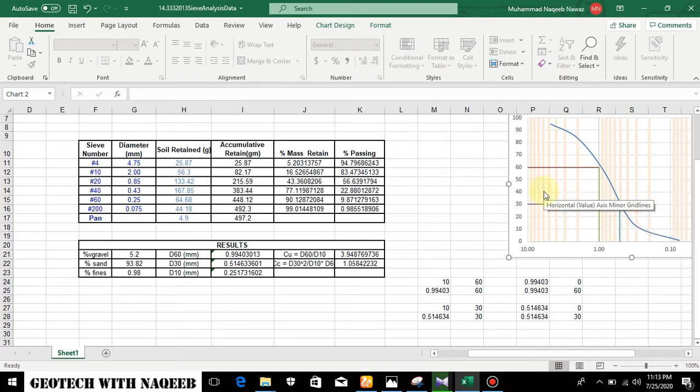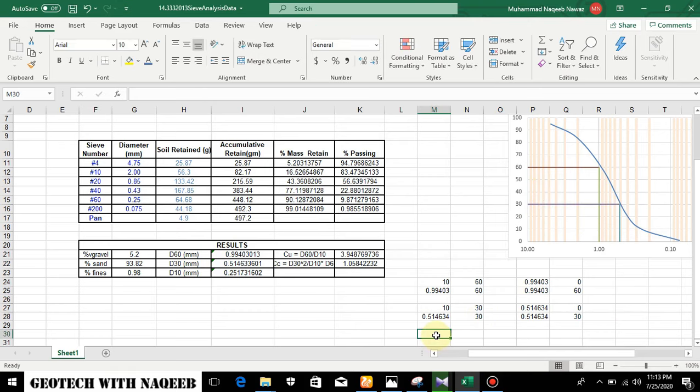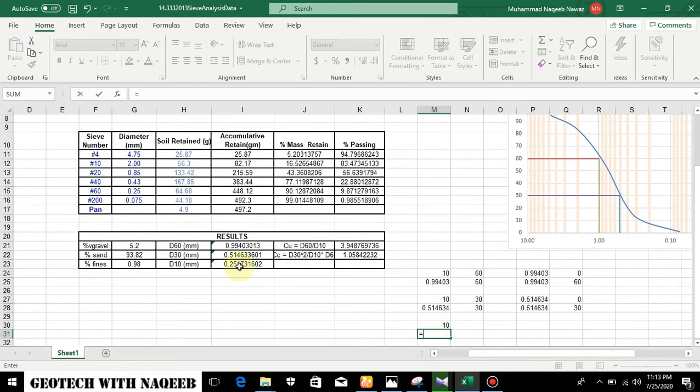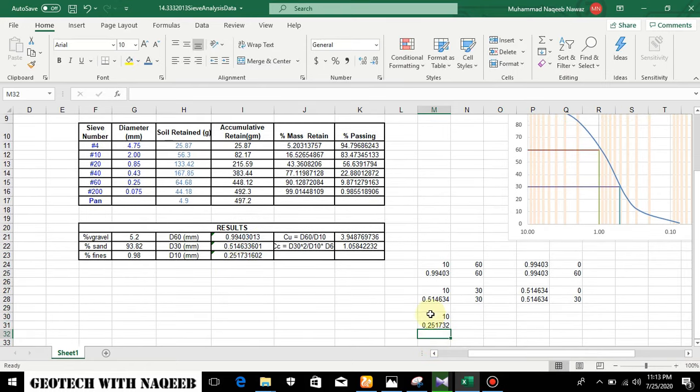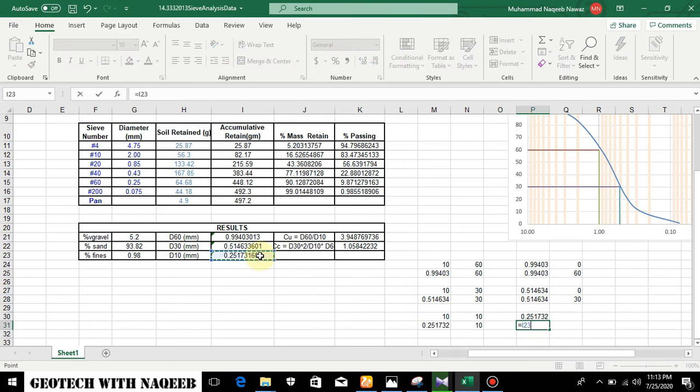Now again, for the next step, we will draw the line of D10. For that purpose, again the next point starts from 10 and apply equals to and this value. Okay, now for this point it is 10 because we want the line against 10% passing. Now for this point, I will be selecting this one, this one. Now it is 0 and 10.